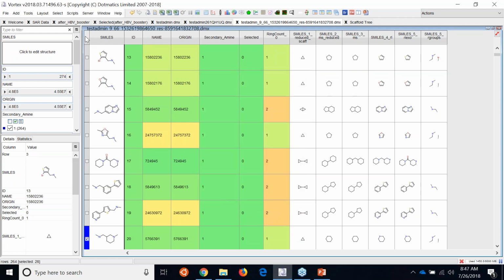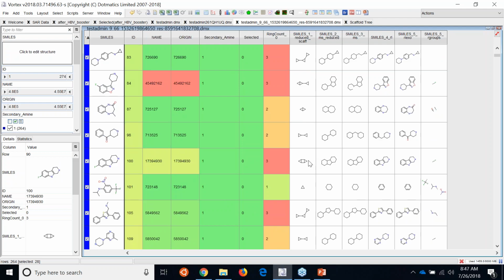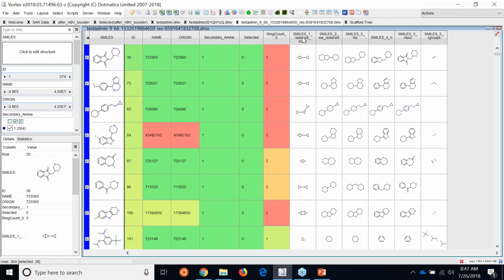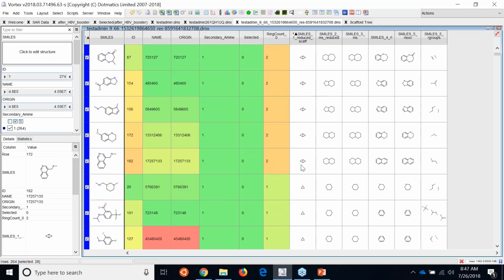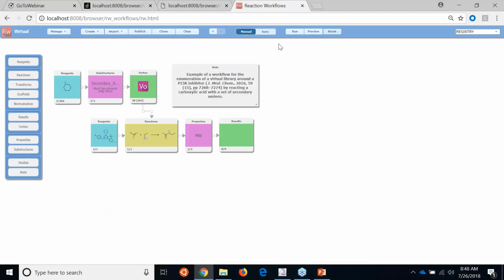So now we've made a selection, and if there were at least 5, we've got a number of 1, 2, 3, 4, 5 fused rings, 5 single rings, and so on. If that subset of reagents is what we'd like to use, we can now push this back to reaction workflows. And you can see our 28 molecules now have been created. And then as we run this, we now have our 28 products. Now that could be good there.